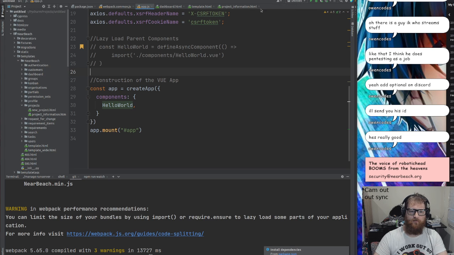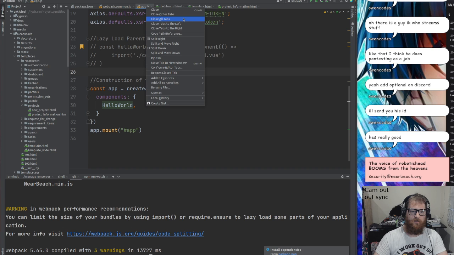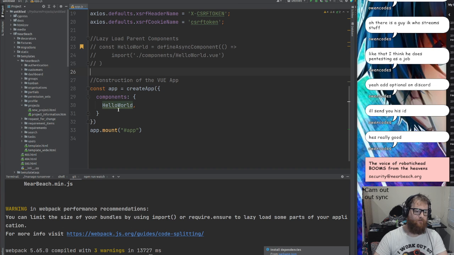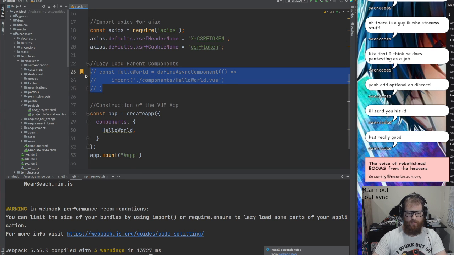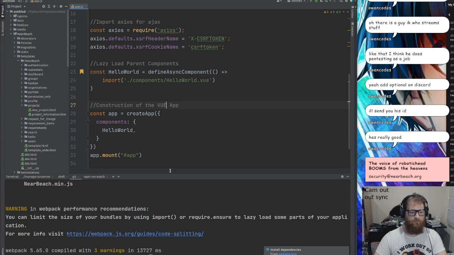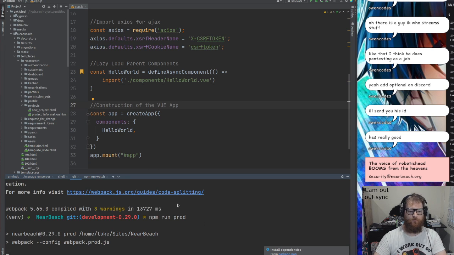Let's get rid of. Close other tabs. All right. Cool. So, we're going to lazy load in Hello World first. And then we're going to deal with the dashboard.